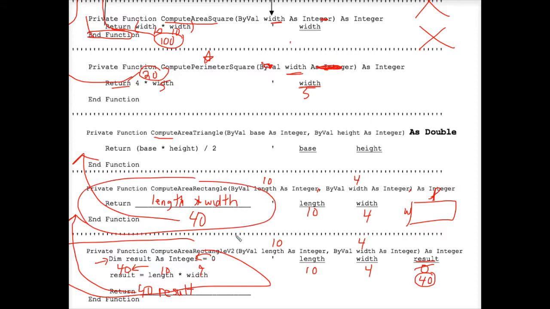They both compute the area of a rectangle, and they both take two parameters. Coincidentally, the names of the parameters are the same. And they both return integers. I glossed over it here, but out here to the far right, after your parenthesis that have your parameters in them, you need as integer or as double.